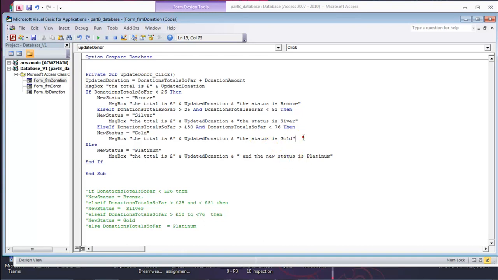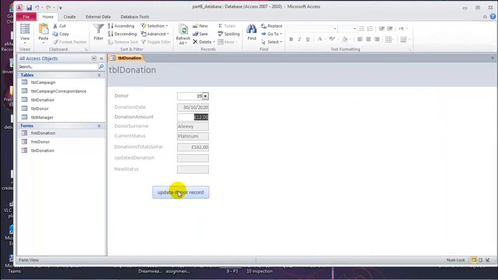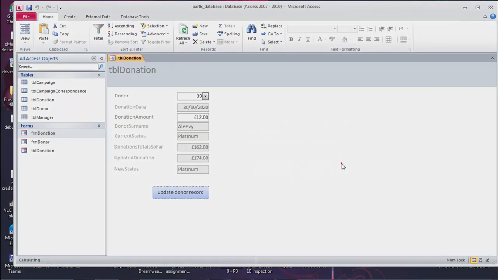In the same way, these should be updated. This one, that one, and that one. And let's check this out. It would say, and the new status is platinum. Go back to the form view. Okay, the total is 174, and the new status is platinum, with spaces and everything proper. This is the best way of adding messages to the actual design.